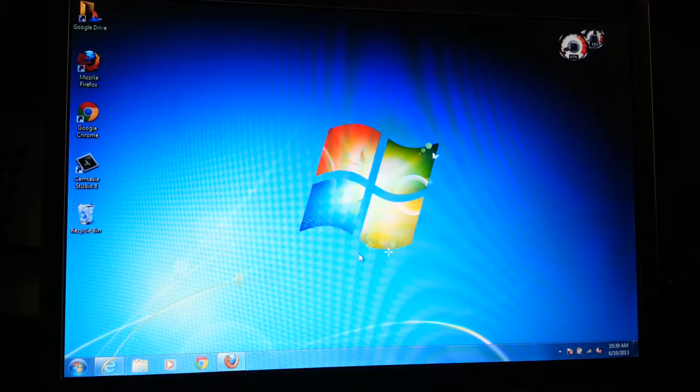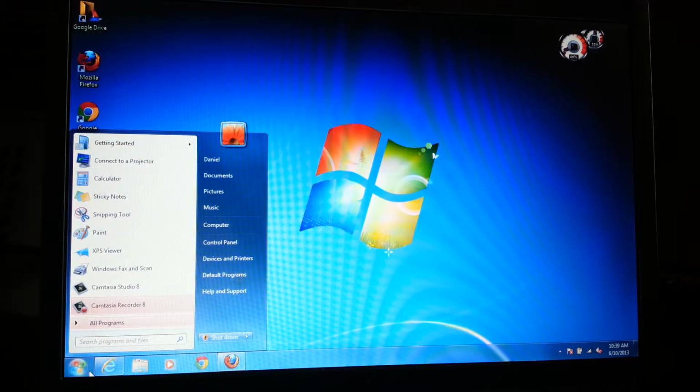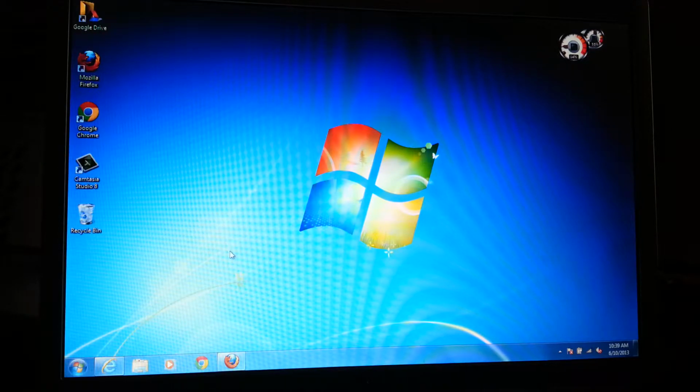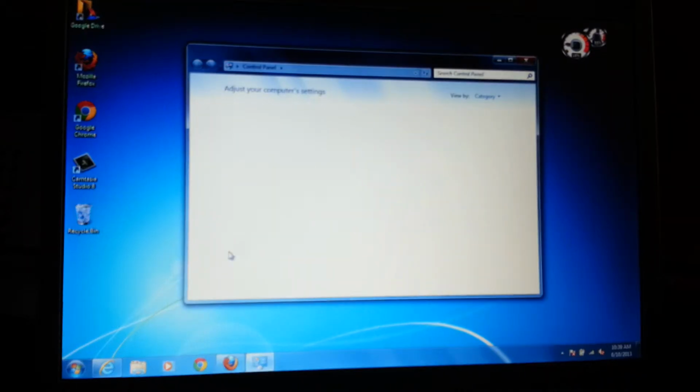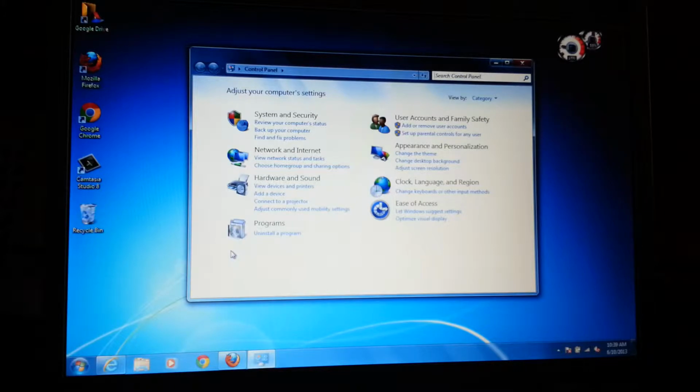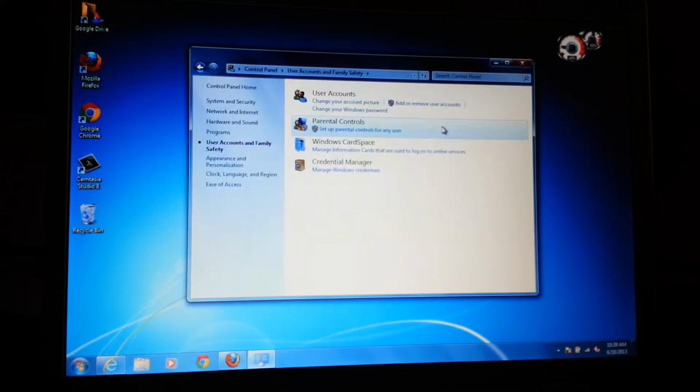So I'm at the desktop screen, and I'm going to go to the Start menu, and then if you come right over here into the User panel, you click on Control Panel, and this will bring up your actual control panel. So right over here in the top left corner you see User Accounts and Family Safety. If you just click on that, it'll bring you into your user account interface.